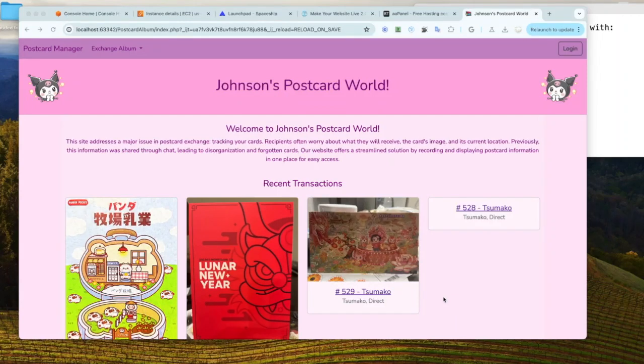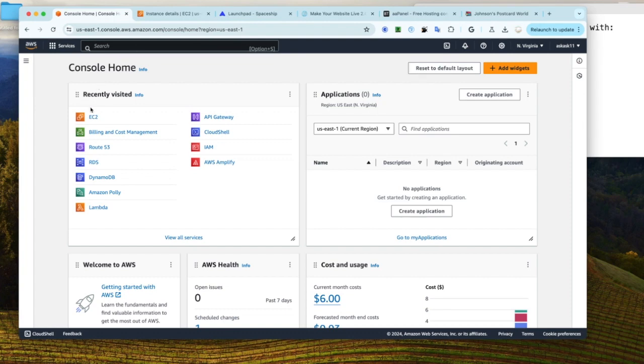Hey guys, I have a website running on localhost and I'm going to show you how to make it run on the cloud. So when people type in your domain.com, it's going to go to your site. So let's go. Now let's head to the AWS console home and let's go to EC2.